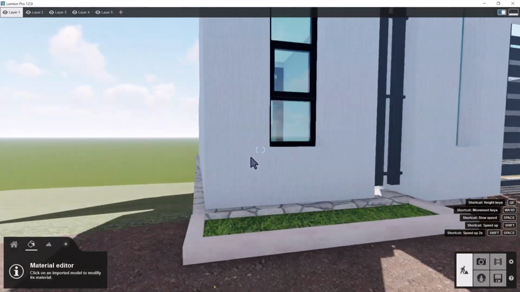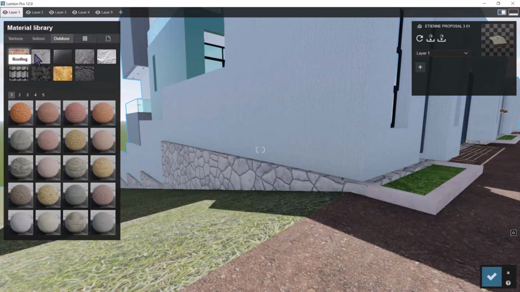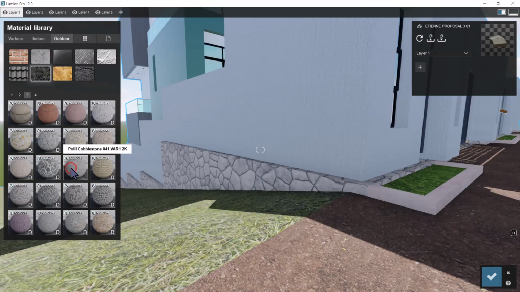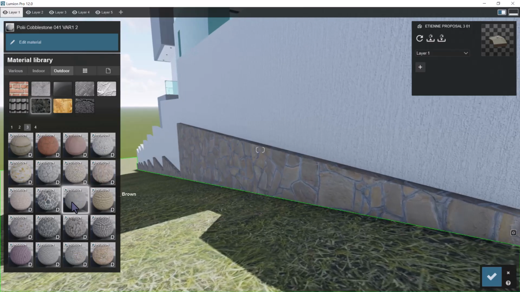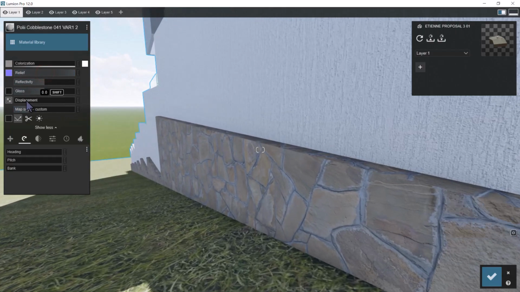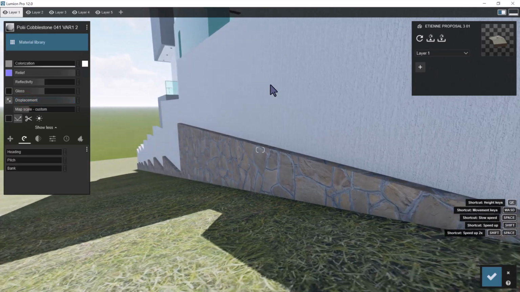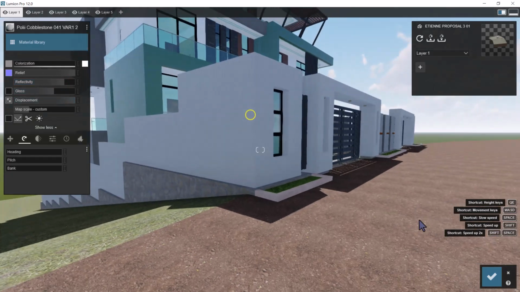Another texture that we have here is the stones. These are just foundation stones. I want to be coming to the outdoor, into stones. I like to use this kind of stone. It's actually the locally available stones in the area. You can choose yours, you know, but I like this one, and its displacement, I like to make it a little bit bigger. And it's done.